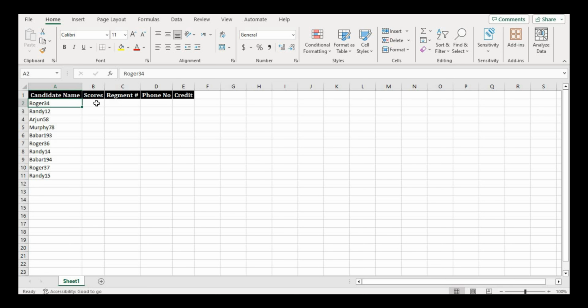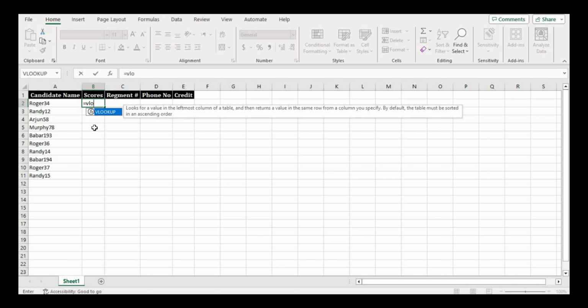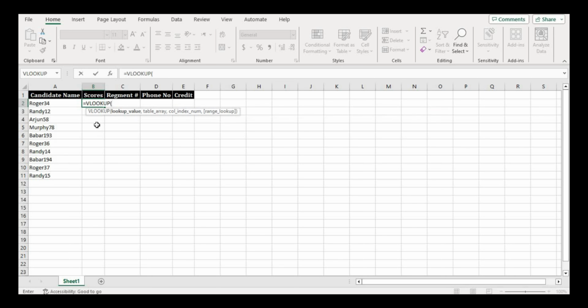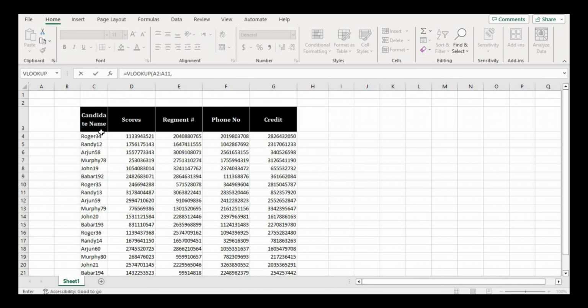First of all, we need to make sure that the data we are looking for is on the left side of the desired column. So I'll press equal to VLOOKUP. I'll use the tab button to select it, and I'll select all the lookup values. I'll select all the range. Then I'll use comma. And what is the table array? Table array would be the data from where I'll be looking.